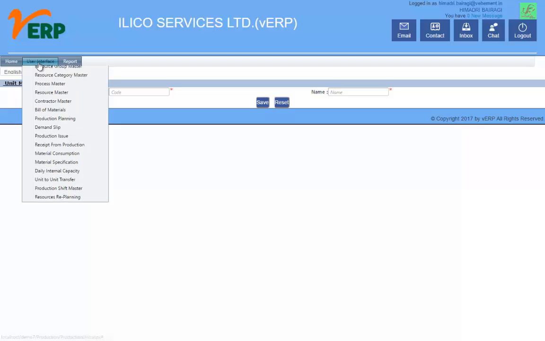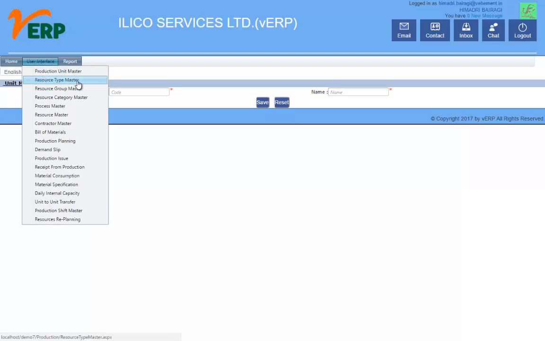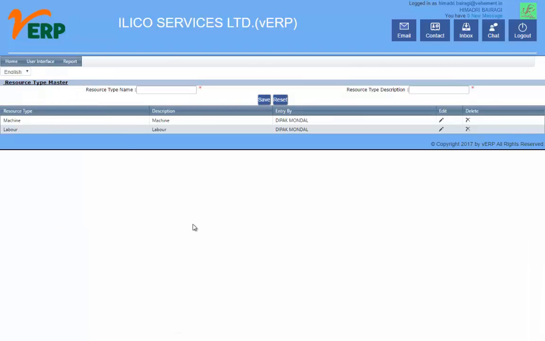Under User Interface, we have Resource Type Master. Under Resource Type Master, we have Resource Type Name, Resource Type Description. Middle of the page, we have Saved and Reset option. Below we have Resource Type, Description, Entry by, Edit, and Delete option.